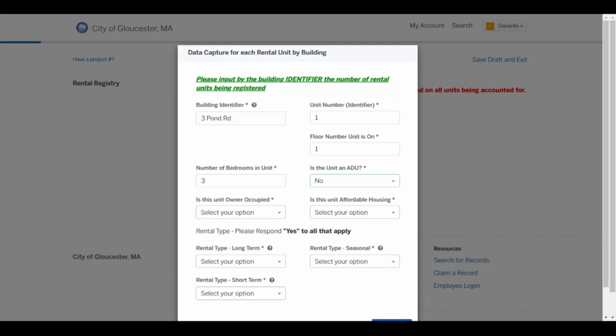And in the example I gave previously, if you live in the house that you're also renting in, you would still enter the information about the unit that's owner occupied. And this is where you're going to acknowledge that. So I live on the 1st floor of my home, but there is a second unit that I rent out on the 2nd floor. So this is where I would select yes because I live in unit 1 on the 1st floor and I am the owner of the building.